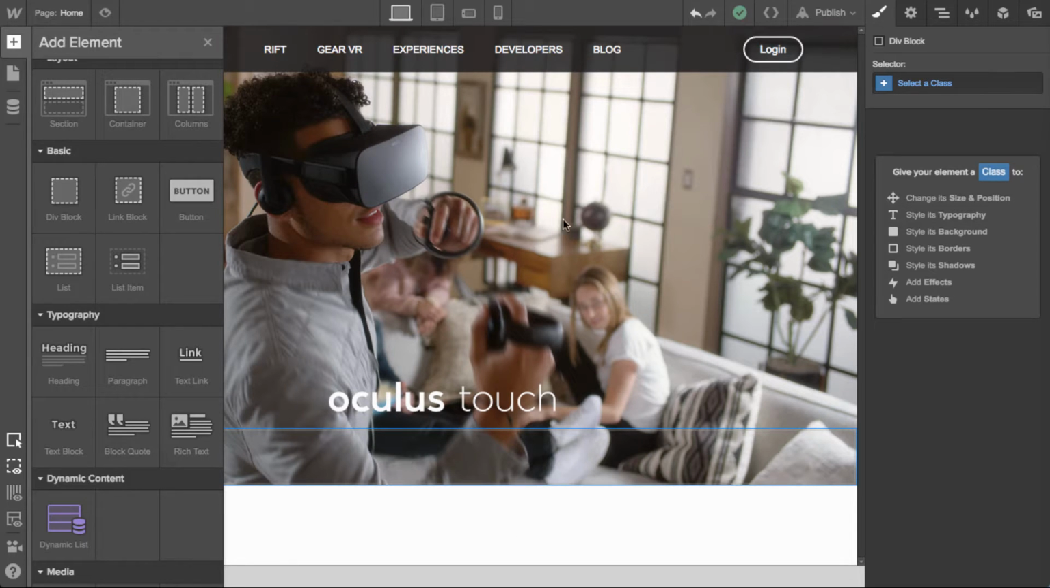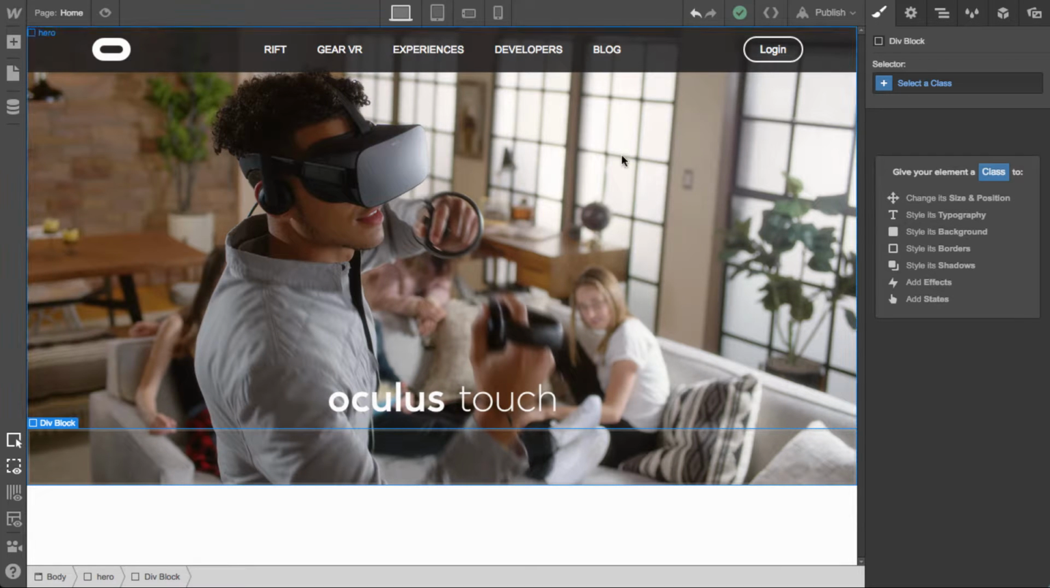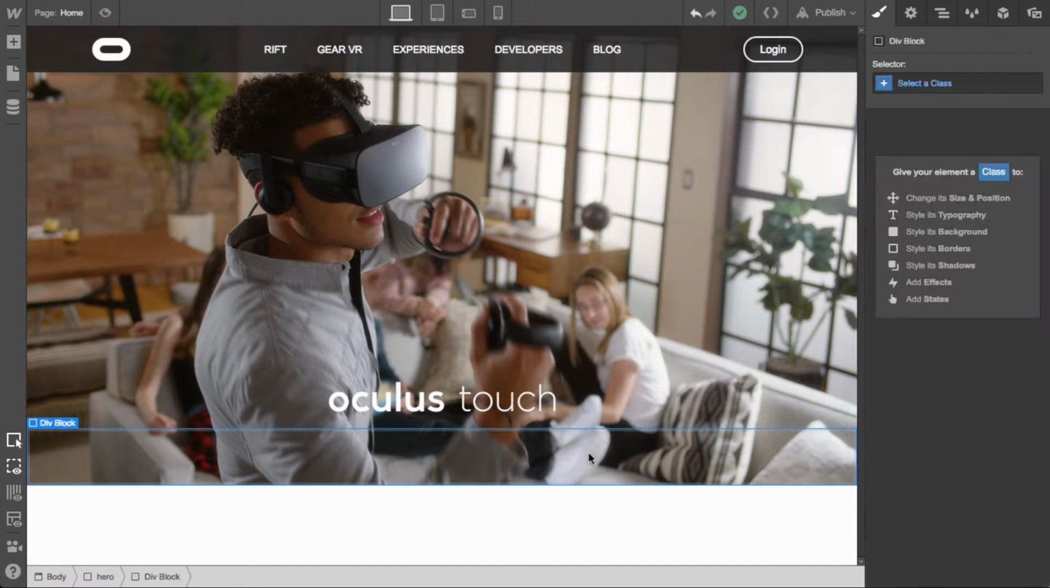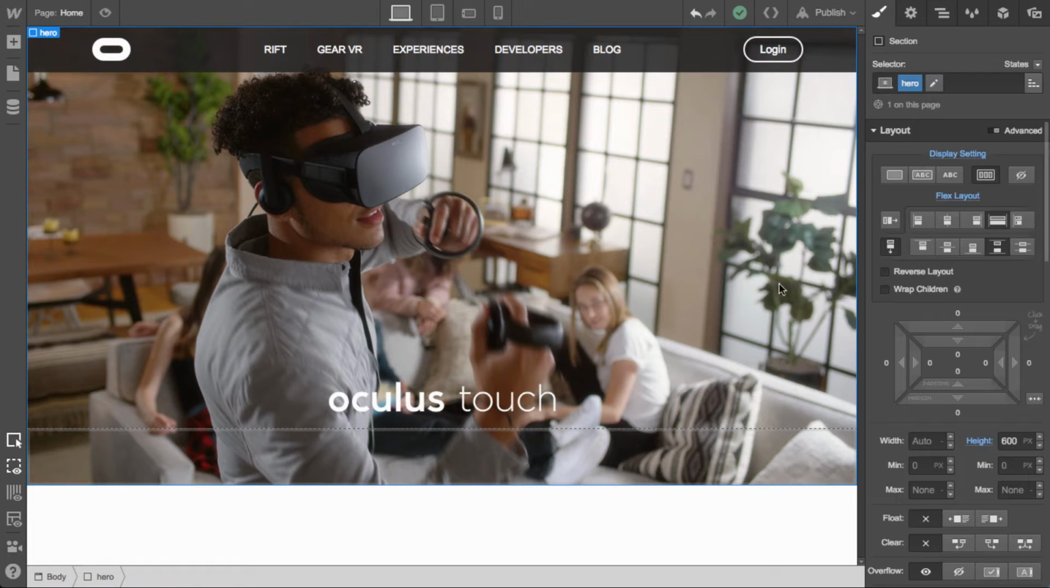So here I'm using Flexbox, and the reason why is because I want to set it as a column and push the nav at the top, and then push the call to action buttons on the bottom. Rather than having to do position absolute and position relative, it's easier with Flexbox.